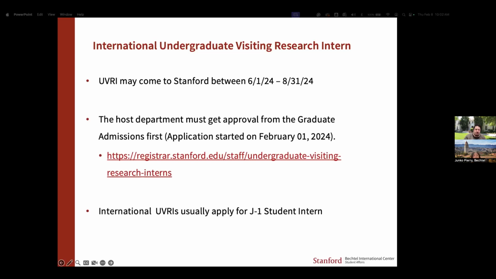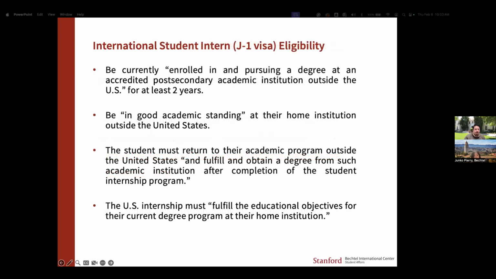The international UVRI usually apply for a J1 visa. That's the most common visa that they use to come, the visa we will be discussing, because that's the one that closely matches the requirements for this program. So in order to qualify for a J1 visa in this category, the international student intern category, the student must be currently enrolled and pursuing a degree at an accredited post-secondary academic institution outside of the US for at least 2 years. Be in good academic standing at their home institution outside of the US.